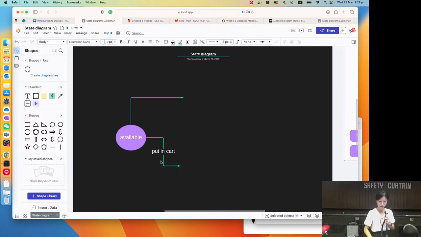Okay. So what I put here first is item is available. Okay, so let's track the status of an item from it's available. Okay, so what can be other states of that item? Yep. Sold out. What else? The state of an item in an online store.